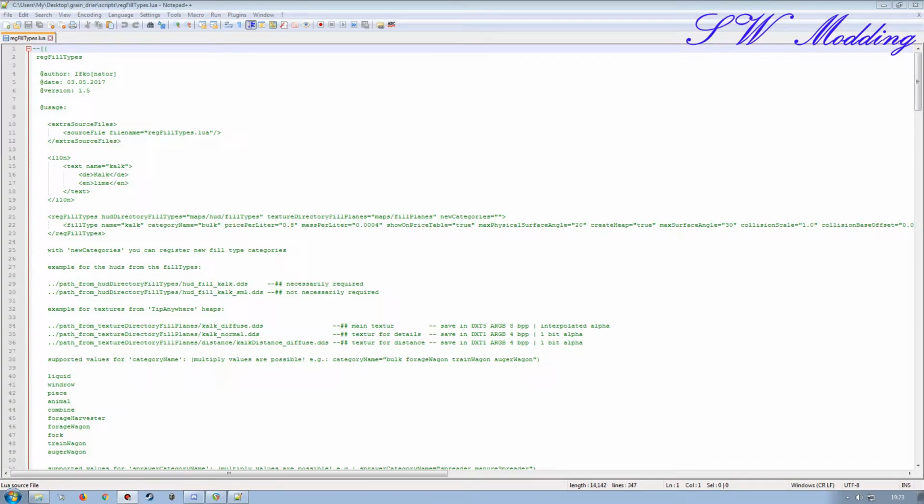Okay, so I found an image that potentially could work. I've opened up the script here again for the example, because it's important that you name everything in a correct manner. If we look down here, examples for HUDs from fill types, we've got our HUD directory fill types path name, which we can adjust accordingly in the mod desk. But then this part here, HUD fill, and then whatever we're going to call it. So for me, it's going to be HUD fill dried grain DDS, and then this one will be HUD fill dried grain SML DDS.